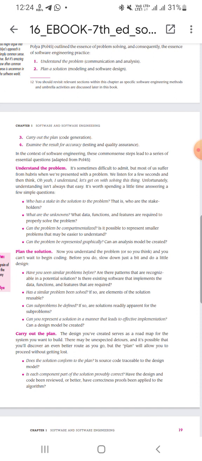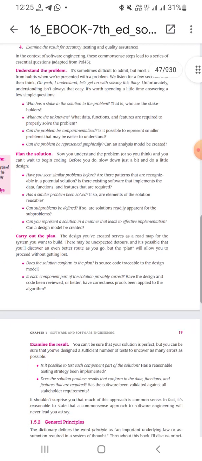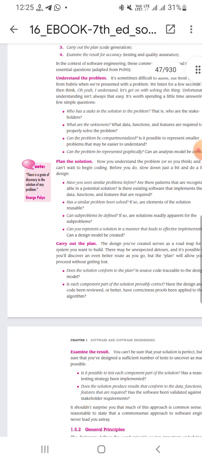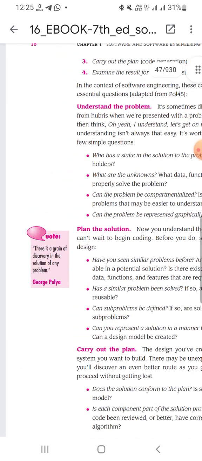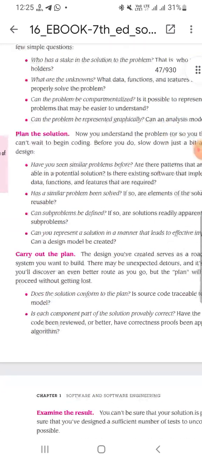If so, are solutions readily apparent for the subproblems? Can you represent a solution in a manner that leads to effective implementation? Can a design model be created? Carry out the plan, the design. There is a grain of discovery in the solution of any problem. George Polya. Carry out the plan.